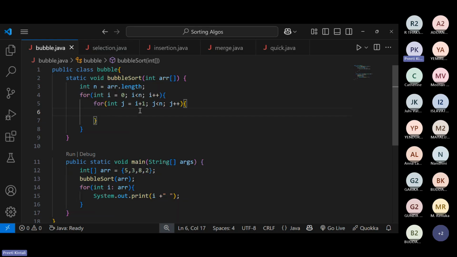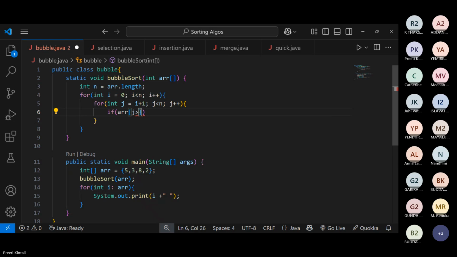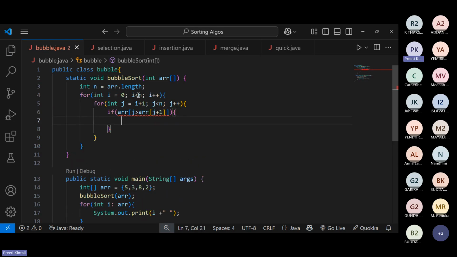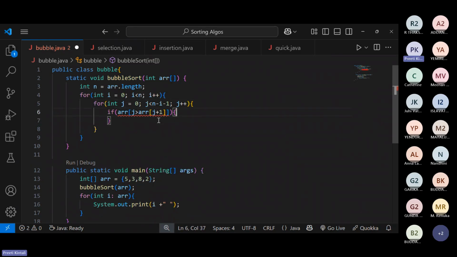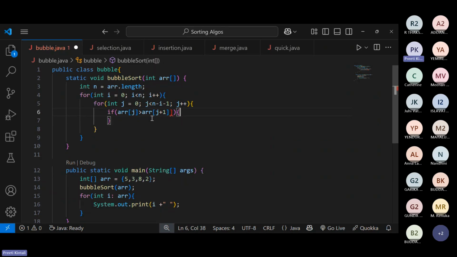Now the only thing we have to do is compare the elements. If array of j is greater than array of j plus 1. But here I will have to start the comparison from the start. So here it will be 0. And here it will be n minus i minus 1. So now I will be comparing each element with the next element.